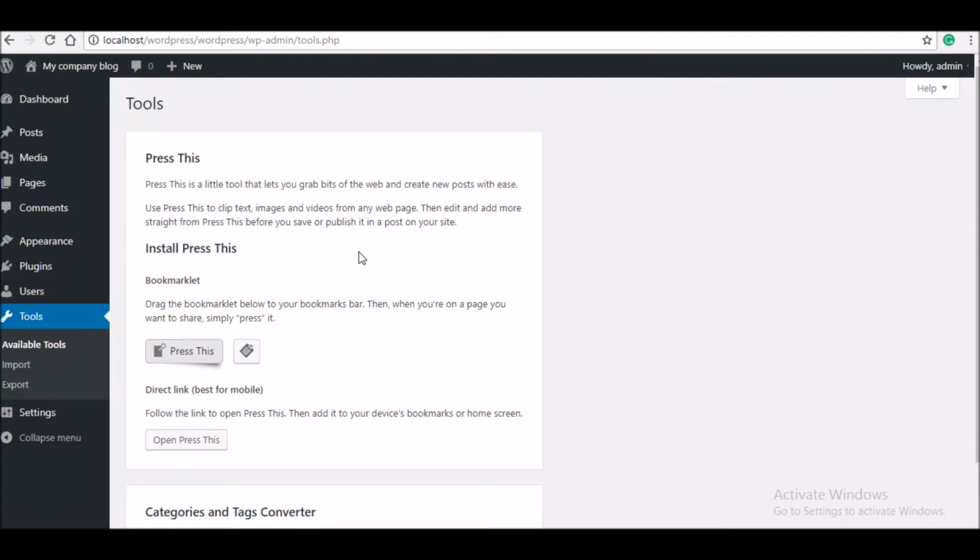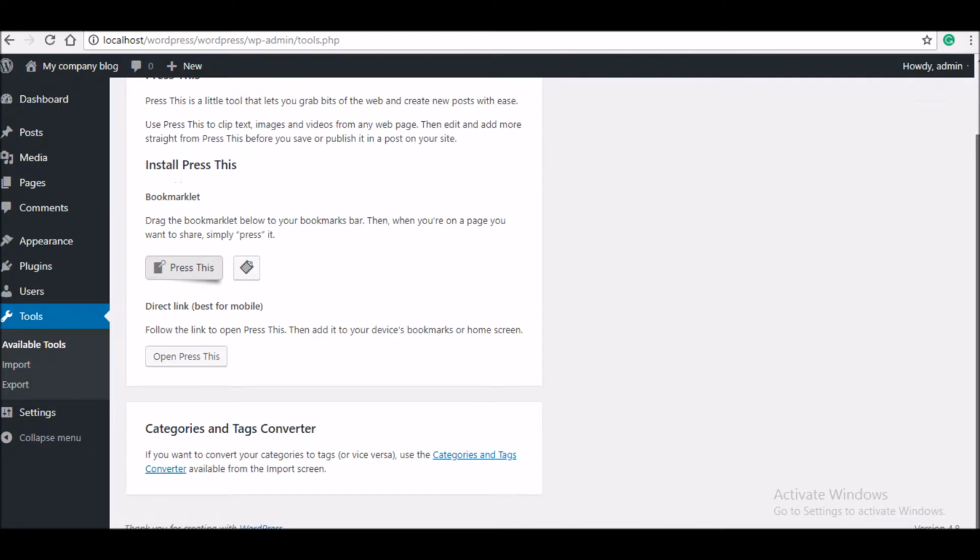Let's go ahead to tools. This isn't so useful. However, for some people this is often very useful. I personally don't use it ever. So you can add this Press This bar and it will help you convert anything into a blog post just by clicking it. It's available for mobile, or you can add it to your Google Chrome bookmarks or any other browser which you use.